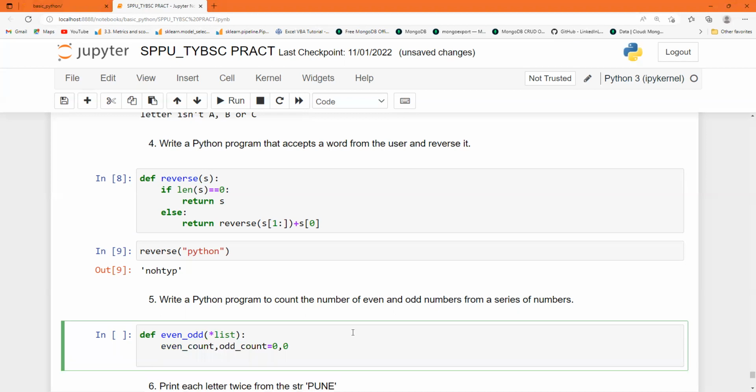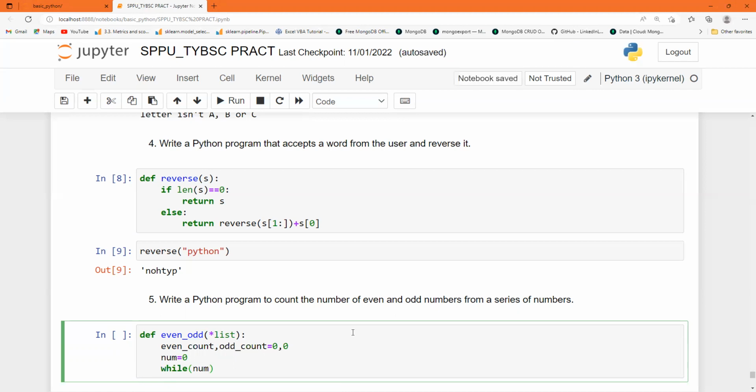Again, I'm setting number equal to 0. Then I will use the while loop: while number is less than length of list. That means when the number is less than the length of list, then I will take another condition inside the while loop, that is an if condition.